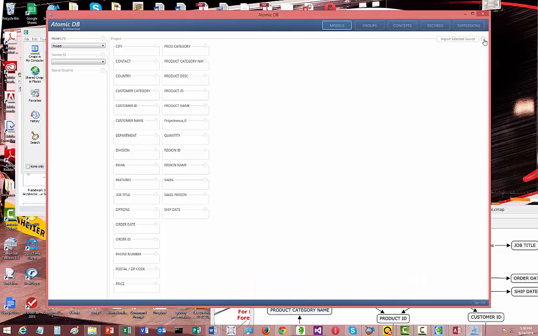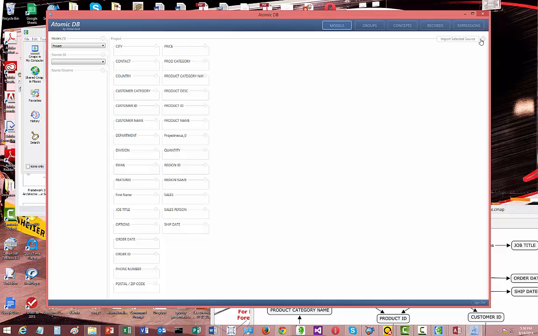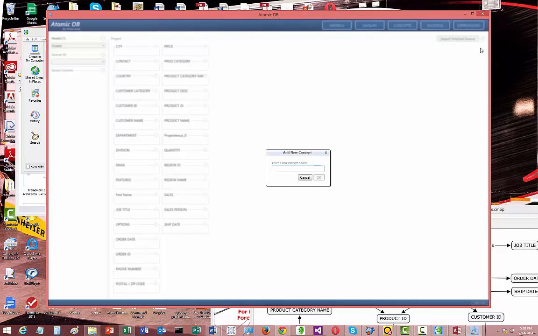Now, assuming that at some point in time during the design process I forgot some fields, not a problem. We can add them as we go on the fly to the same model.